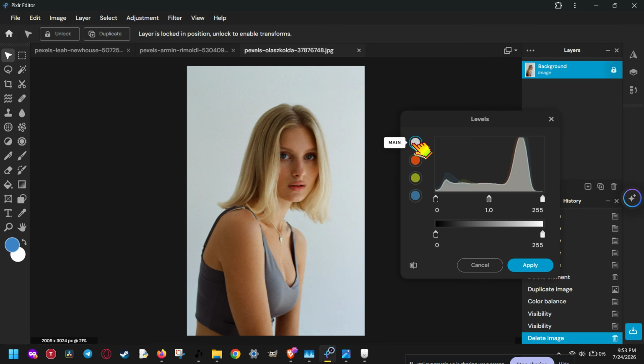Now look at the histogram and the sliders underneath it. You'll see a black slider on the left, a gray slider in the center, and a white slider on the right. The center gray slider is the gamma control, and this is the one you'll use first to lift the shadows. Drag the gray slider slightly to the left. As you move it left, the midtones get brighter, and hidden detail in the darker areas starts to appear.